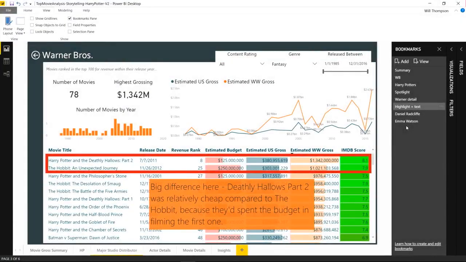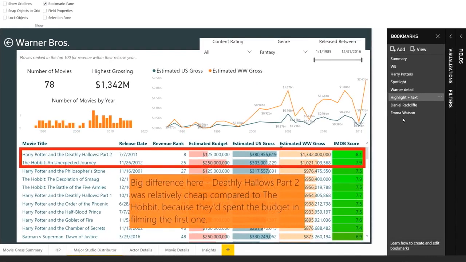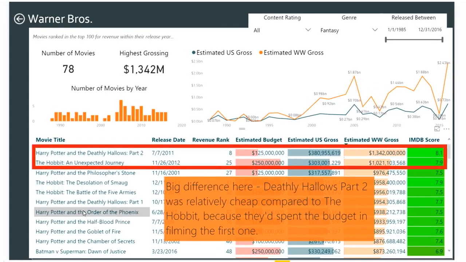One of the other great things about these bookmarks is that if somebody wants to go off-piste and do some more analysis and click around, they can do that as part of this story. So I can use another feature here called drill through. For example, I might jump to one of these specific movies. When I right-click on it, I'll see this option for drill through to the movie details.